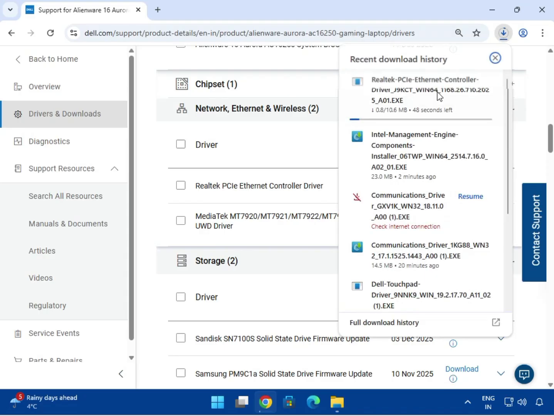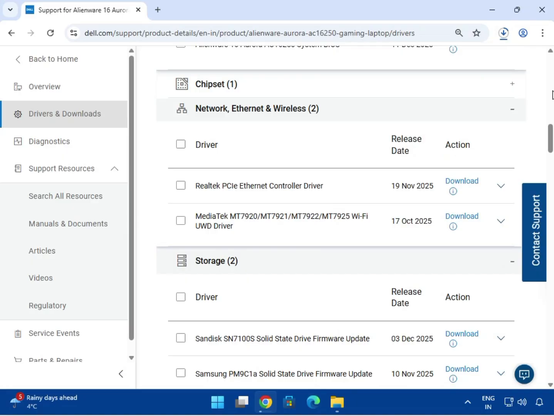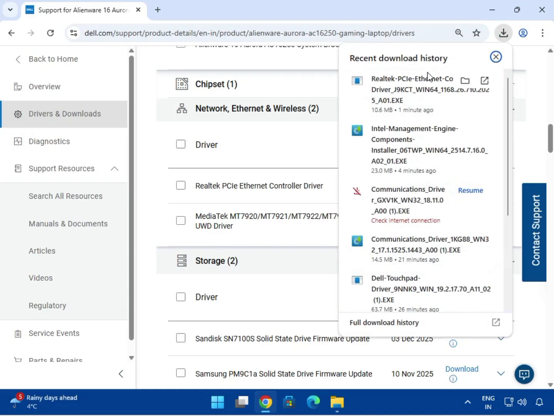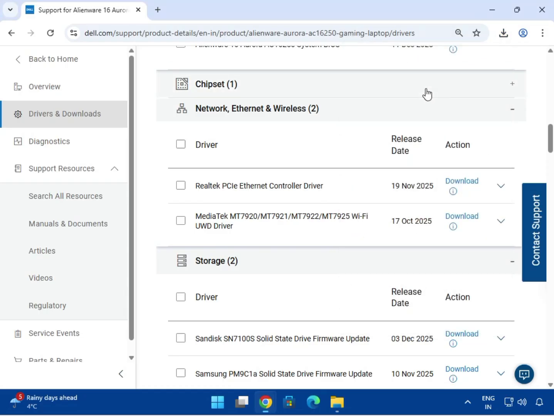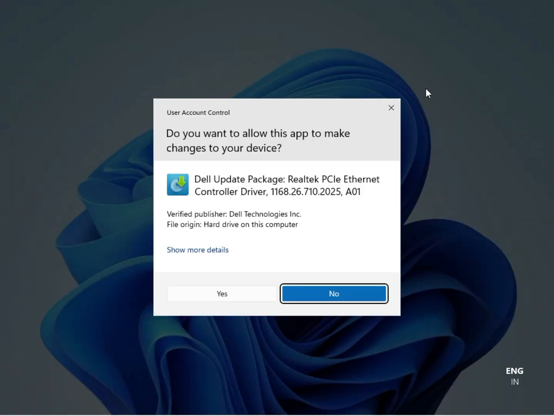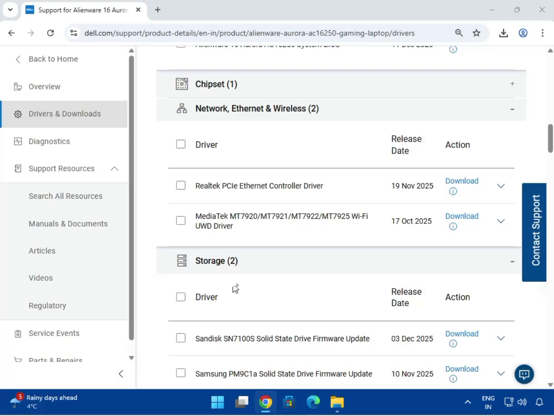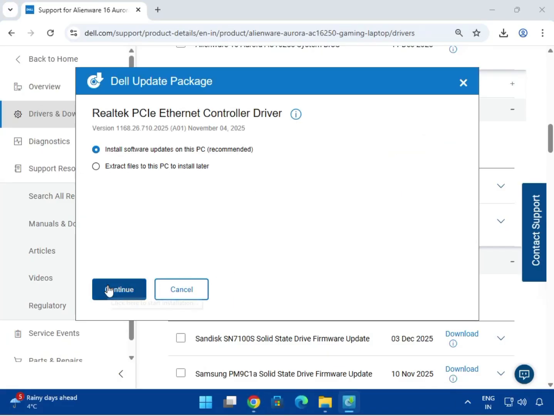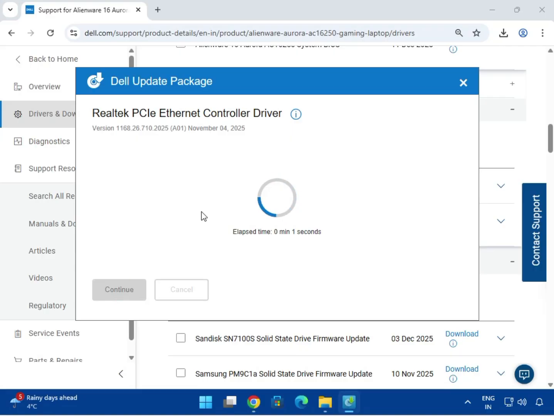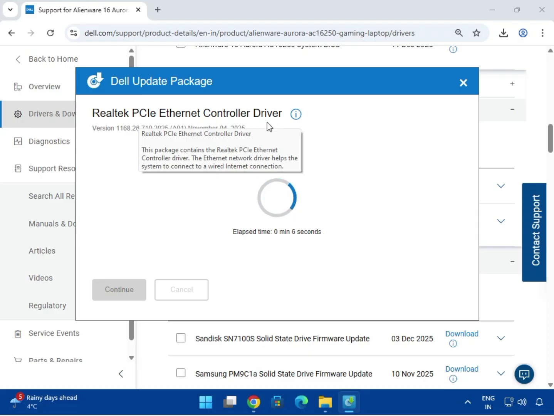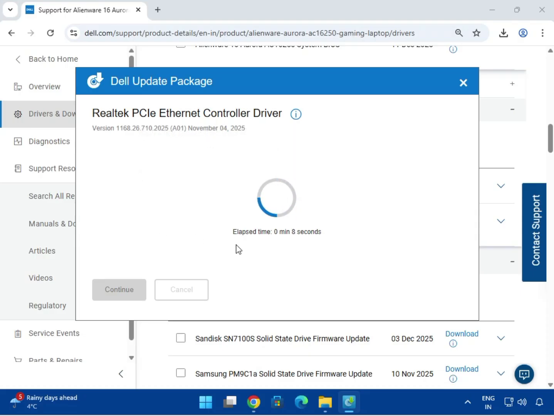Now you can see it has started. Then it is completed. Open the Ethernet driver, then click Yes for the installation with administrator, and then continue. After a few seconds you can see the Realtek PCI Ethernet controller driver installing. It will take some time.